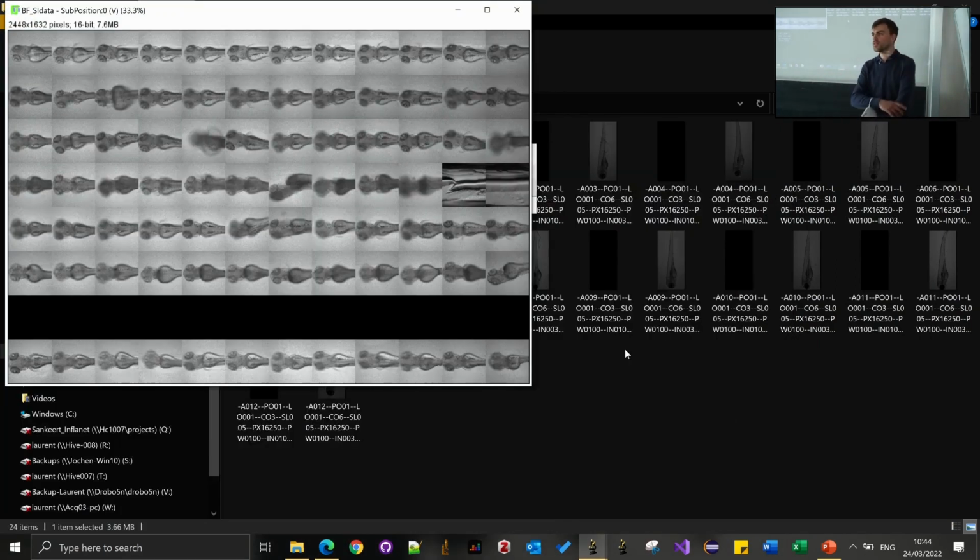So you get your plate layout. For the row that's missing, it's just going to fill with black. And if you have multiple channels and time points, you're going to also get a slider. In this case, we just had one dimension.